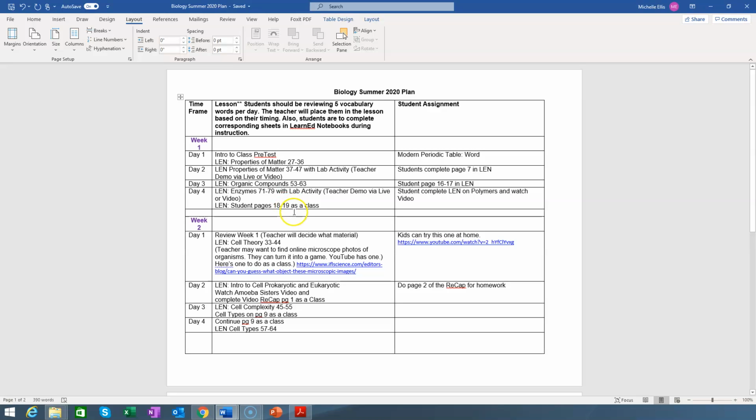And I know we don't know if there's going to be some synchronous and some asynchronous, but when it comes to lab activities, we really would need the teacher to either do those online with the students so they can see it, or also put in an option where they could videotape it. This is what's happening in class. So LEN stands for LearnEd Notebooks. And these numbers, like 27 through 36, correspond with the PowerPoint numbers that they have.